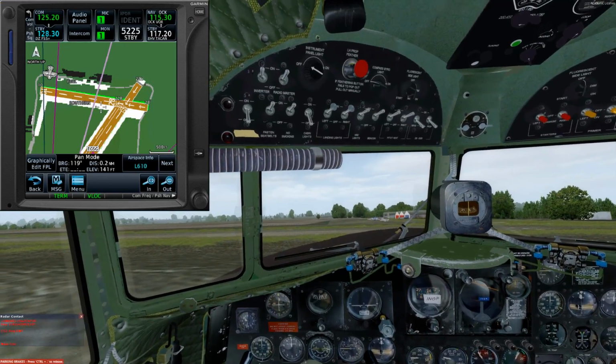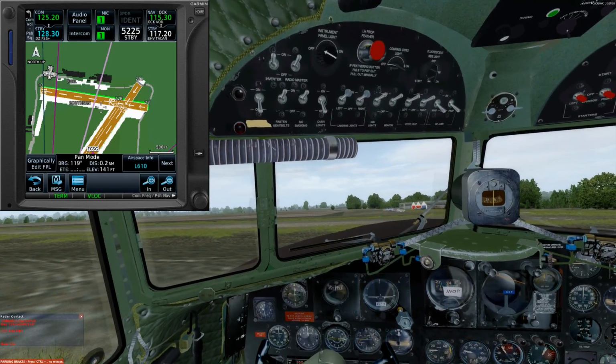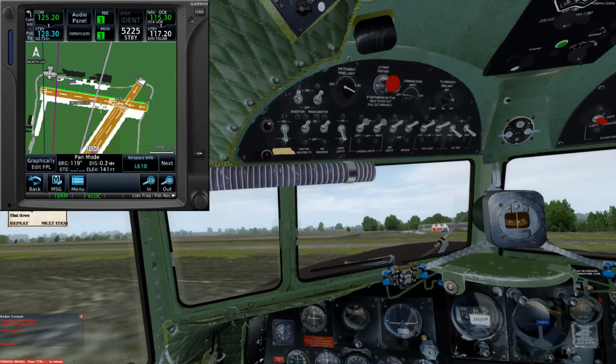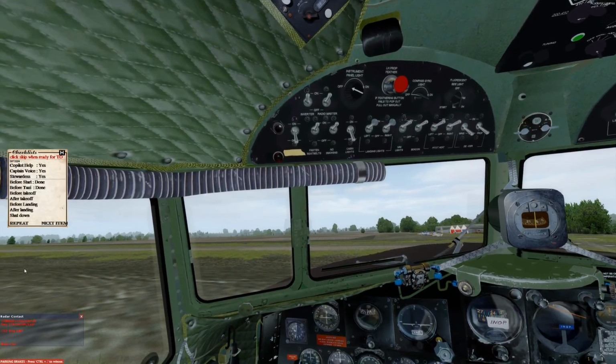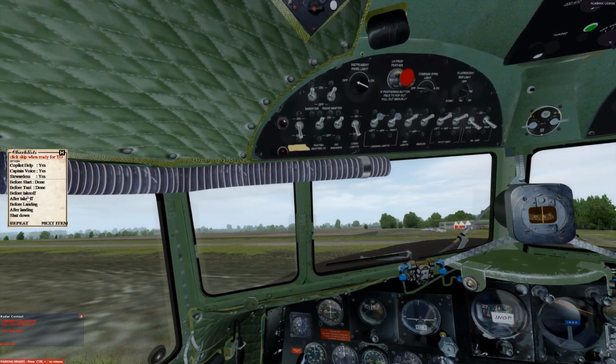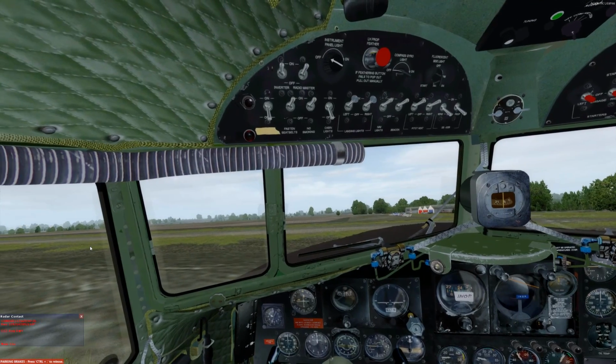Vacate next right, enter the apron at Victor, parking stand 11. Next right, Victor, 1142 Mike. 027 Victor Foxtrot, contact Manchester 124.2. 1042, 027 Victor Foxtrot, goodbye.